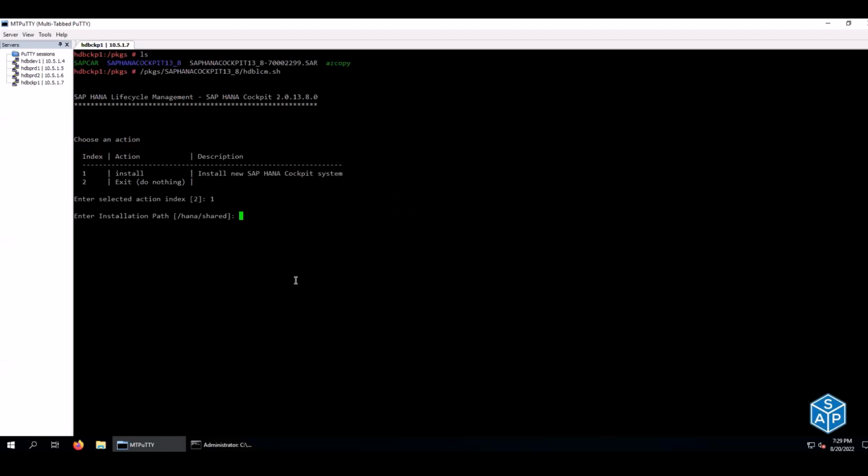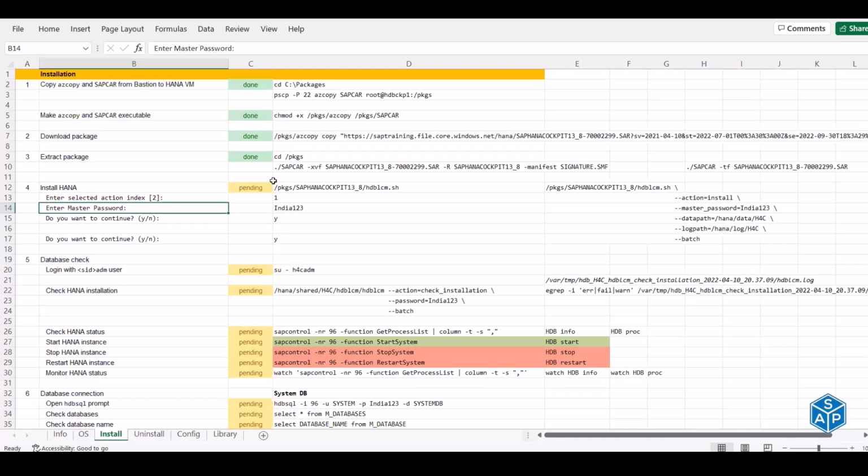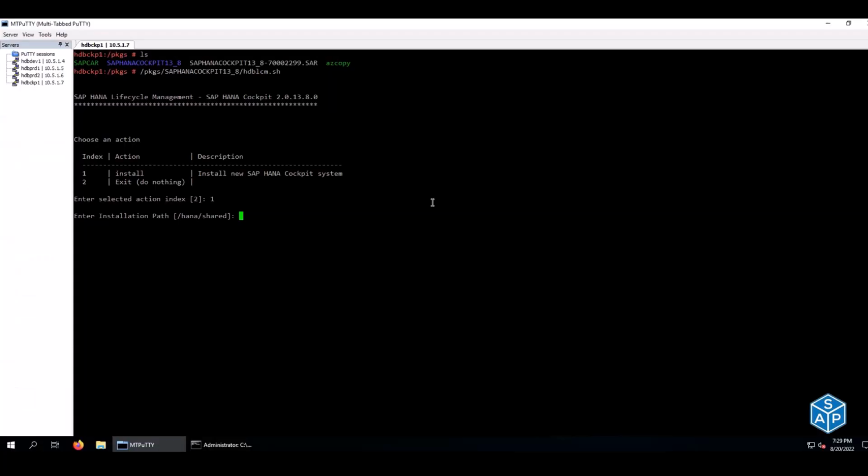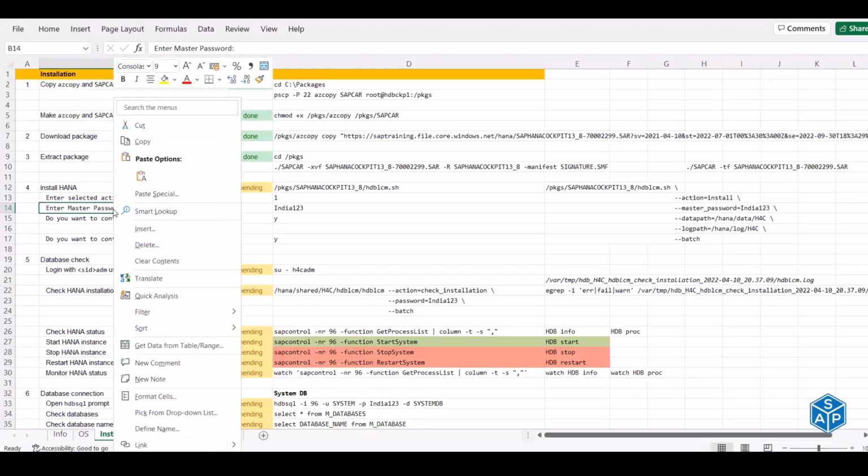Install new SAP HANA Cockpit. Enter the installation path, /hana/shared. Here there is no change for HANA shared, so just hit enter. Enter local host name, enter. Enter SAP HANA system ID, again enter, just default. Enter instance number, default 96. Do you want to enable data and log volume replication? Enter default. Okay, yes, and now here comes your enter master password. This is where you have to give the master password.